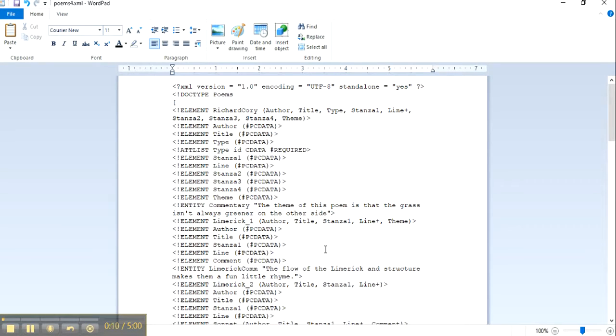And this week we're going to take a look further into document type declarations, or DTDs. I've got an example of an internal DTD and an external. So first, let's look at this internal form.